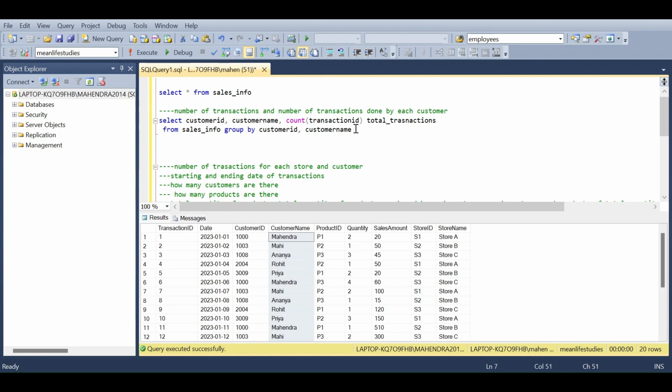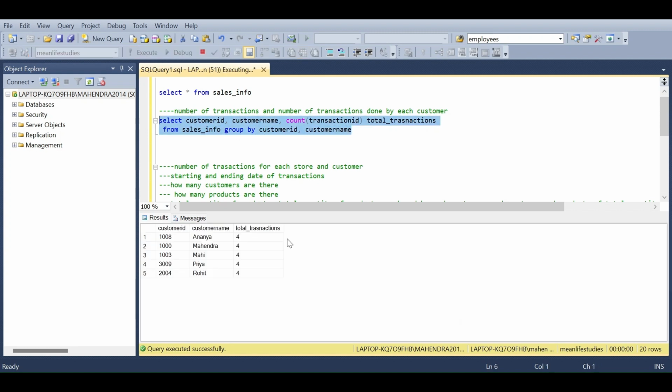Now if we execute this one, you can see here for each customer ID the same name, right? So you will have, for each customer, how many transactions are done. These are the total transactions done by each customer. All are doing four transactions each. This is the first insight that you observe.